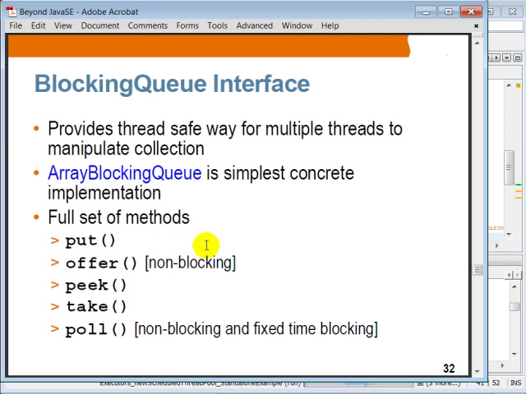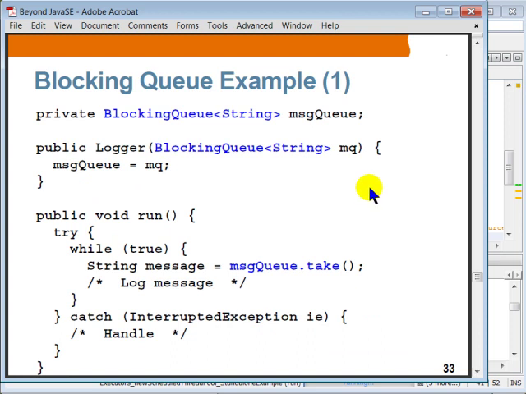So put is actually putting things into the queue. Offer is non-blocking, so it will just place it and then move on. And peek is to see whether there is anything. Take is actually taking things out. Okay, so peek is just taking a look. It doesn't take things out. And poll, I don't know what poll is all about. Let's actually take a look at the Java documentation. Non-blocking and fixed time blocking. Oh, it's actually doing polling. Okay, all right.